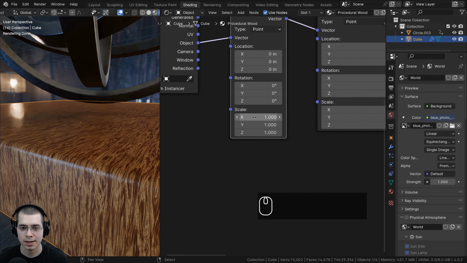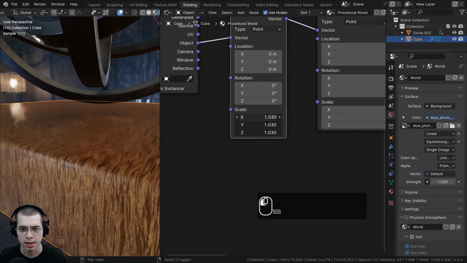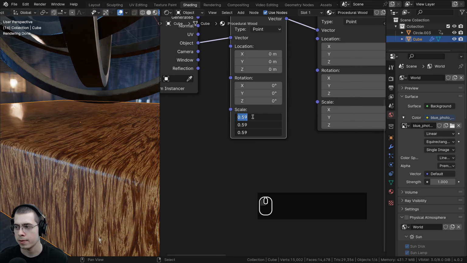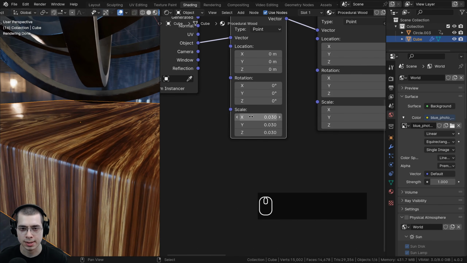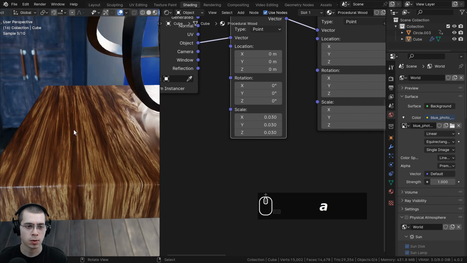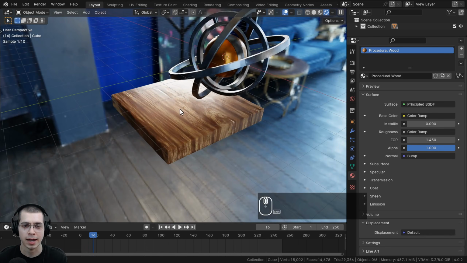So I'm going to click on the first one and then drag down, and then I can drag back and forth, and that's going to change the size of the entire material. I can also hold down the shift key to make my movements more sensitive. Now, the value that I find to work best is a 0.03. So on the scale X, Y, and Z, I'll turn that to a 0.03, and now that wood is quite a bit bigger.